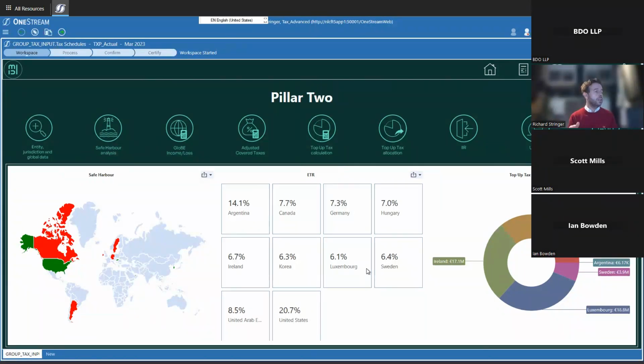So here you can customize any sort of KPIs or charts that you want to do relating to your Pillar 2 data. Here we've just got 3 as an example: safe harbor, ETR, and your top-up tax. This safe harbor map just shows you which countries have passed the safe harbor tests and which haven't. It's a very good, easy way to represent your Pillar 2 data. So that's basically the Pillar 2 landing page.